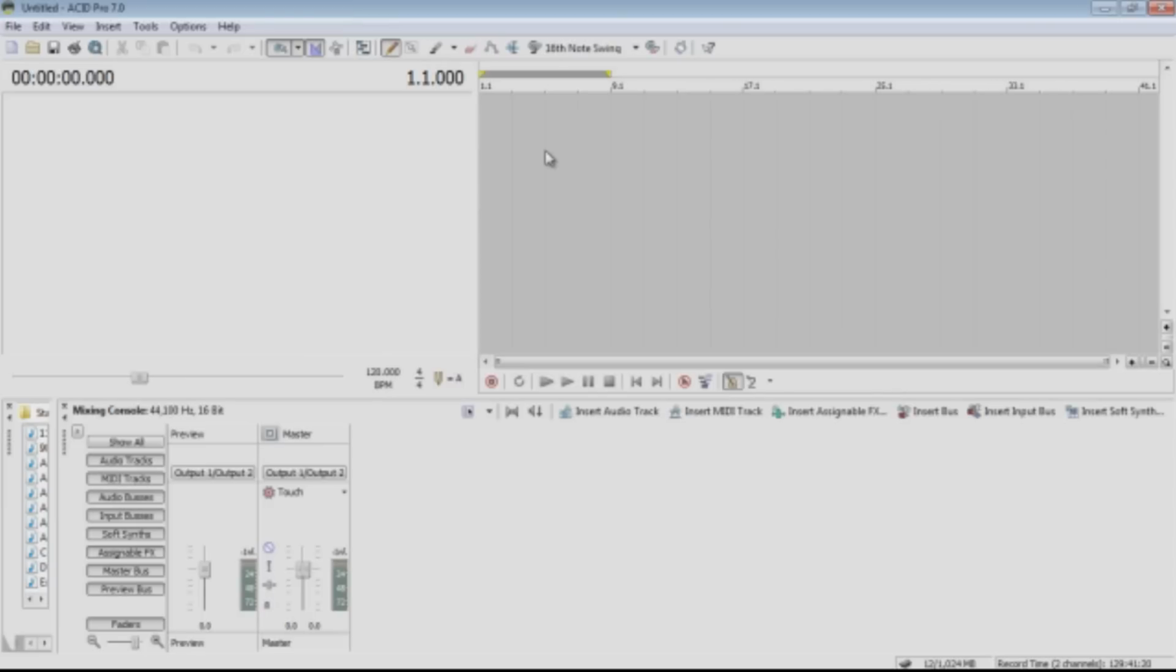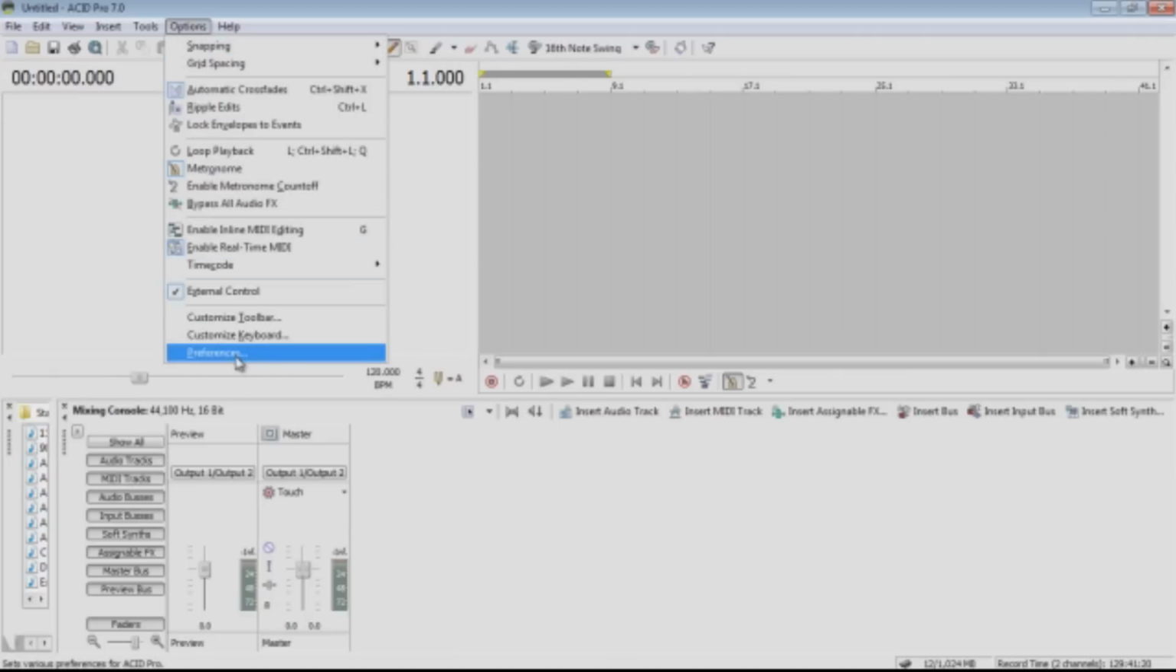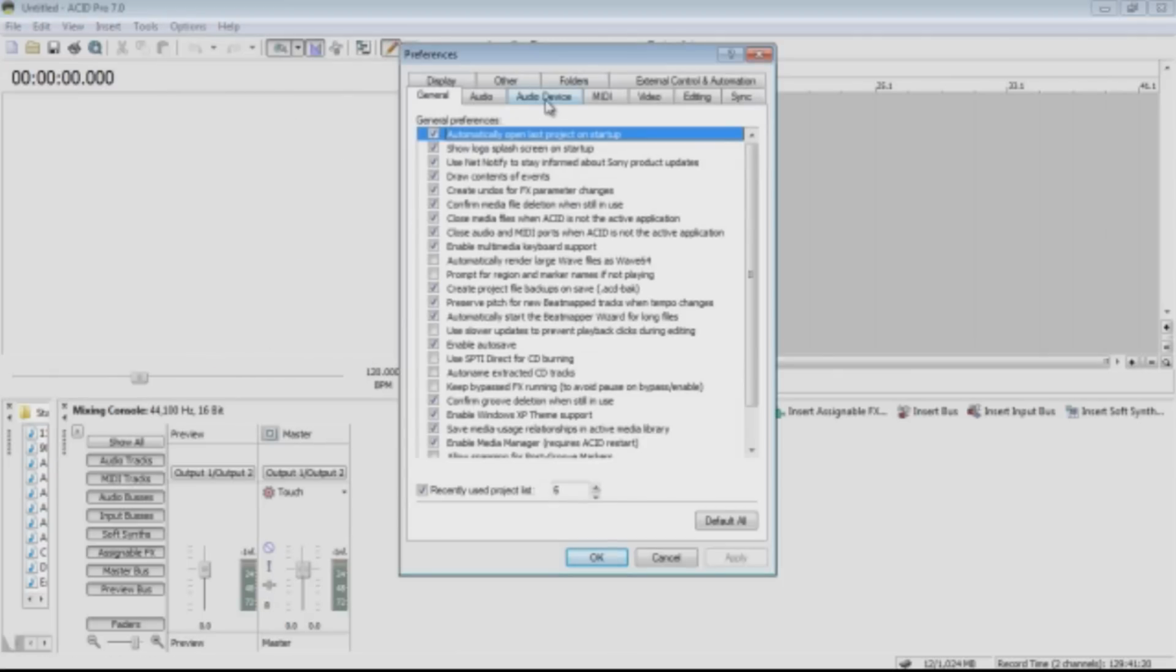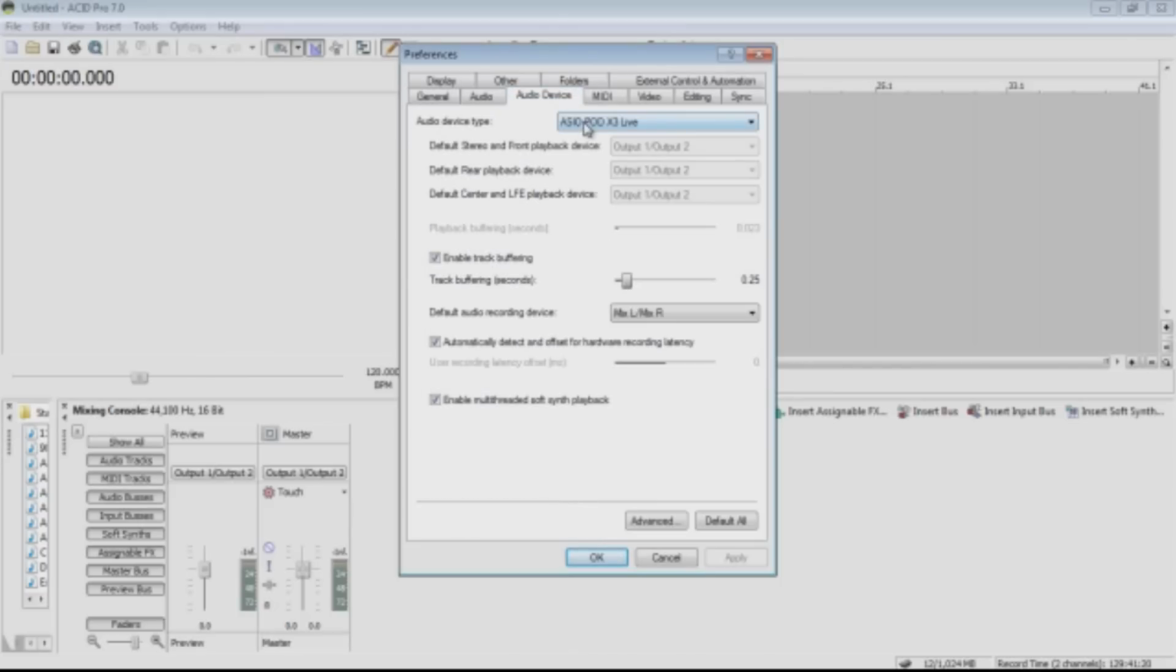Alright, so now that we've hooked up your interface, you're ready to open Acid Pro. So let's go ahead and open this. Okay, here we go. Now before we do anything, the first thing you want to do is assign the drivers. So I want to go to my options, into my preferences, and into my audio devices. Now this one's already set up to Pod X3 Live. Most of them are set up to Microsoft Sound Mapper. When you start it up, that should be the default. So what you're going to do is just open up Microsoft Sound Mapper and then scroll down to whatever interface you're going to use. This time we're going to use my Pod X3 Live, so I'm going to select that.